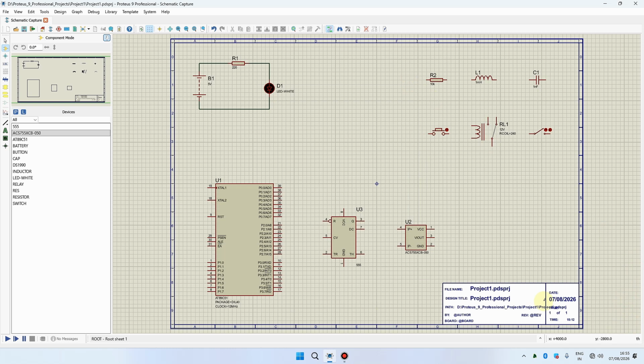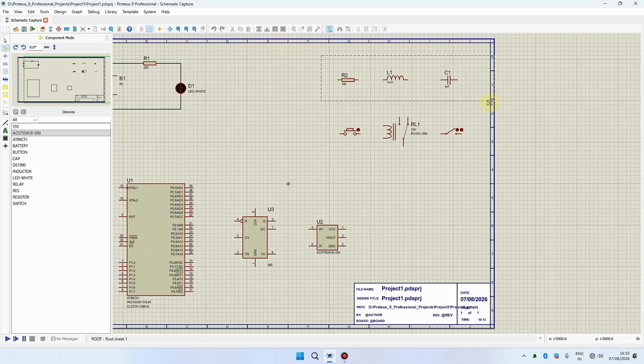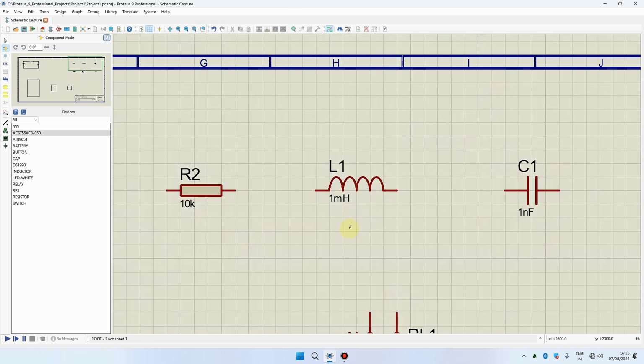And in this video we are just going to see how you can change the properties or parameters of a particular component that is already available in the library of Proteus 9 professional software. So let me just start off with the resistor, capacitor and inductor. So this is the basic resistor, inductor and a capacitor.